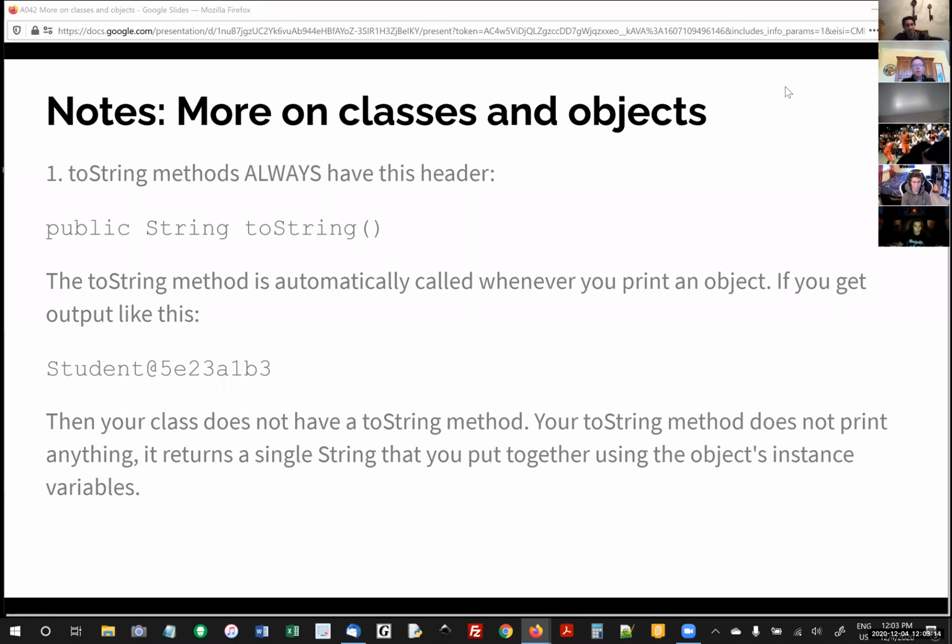I'm calling this more on classes and objects, just some follow-up things. I really just have two main follow-up things today. I wanted to highlight that the toString method always has this header, public String toString. That's just what it looks like.